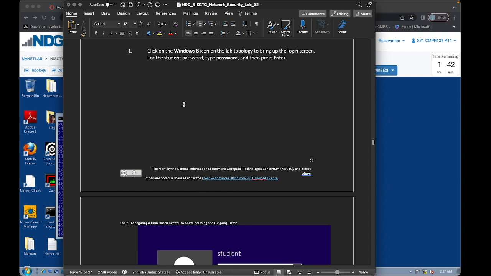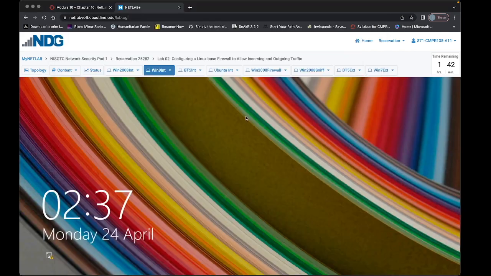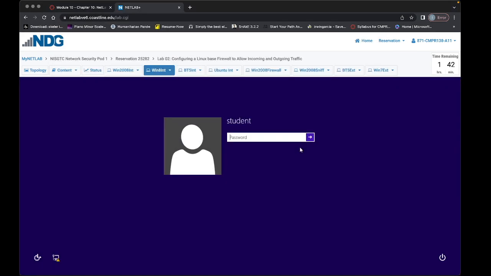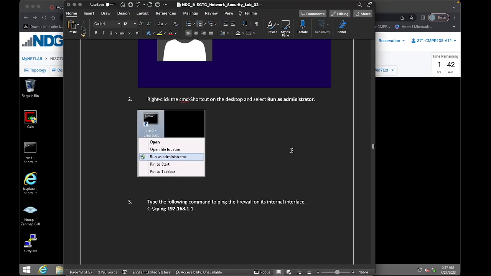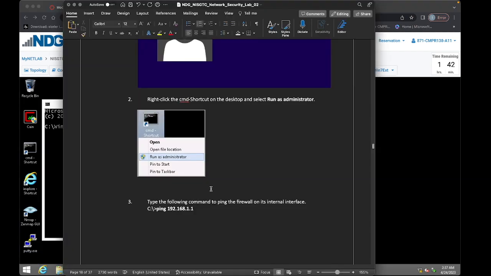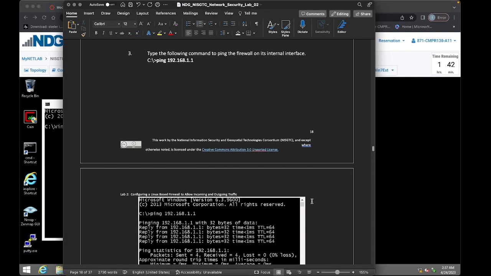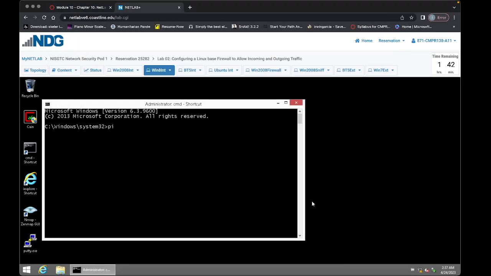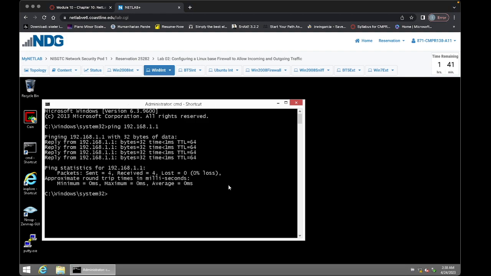Click the Windows 8 icon on the lab topology to bring up the login screen. Student. Okay. It's going to be password. And then right click command, run as admin. I'm going to ping 192.168.1.1. That's my firewall. Cool.